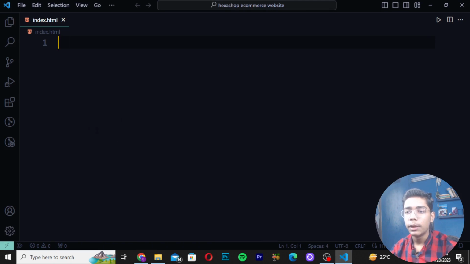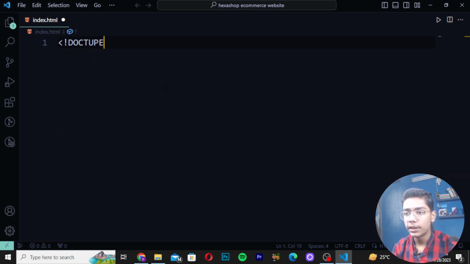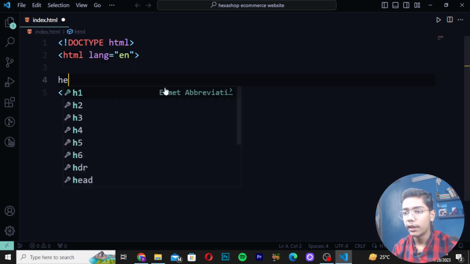So you can see this is the main file, and we'll now start the code which we have to write in this. First of all, we have to start with the doctype. So I will now write doctype like this. After writing this doctype, I will use the html tag, and here I will also write html lang en like this. Then you have to move down and create the head here.